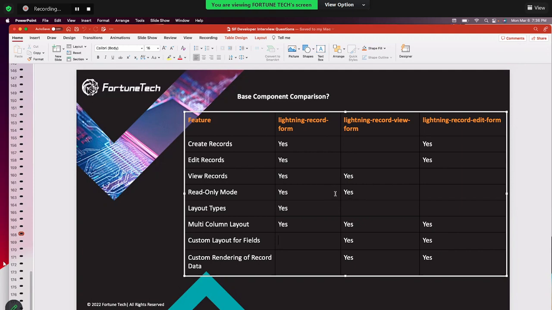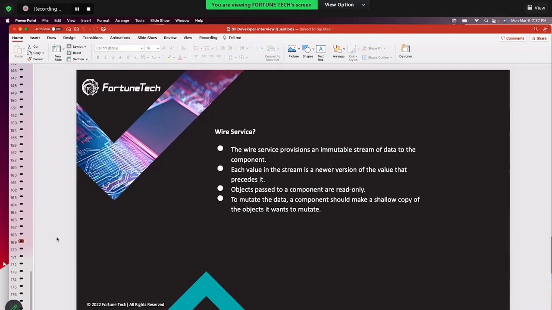But it is a very specific question if somebody asks you, while you are creating the Lightning record edit form, can you tell me if read-only mode is available or not? This is a very specific question. I don't think you are gonna get a question like this because it is too much detail. But you will see with Sanjay. So I'm just going through.